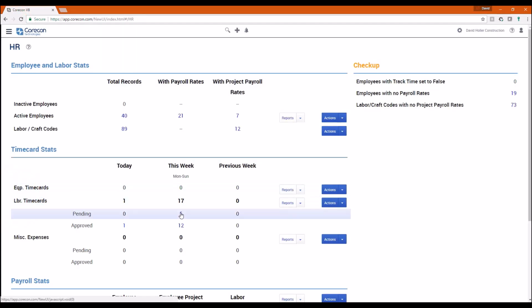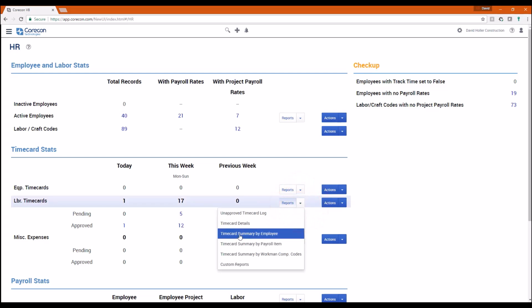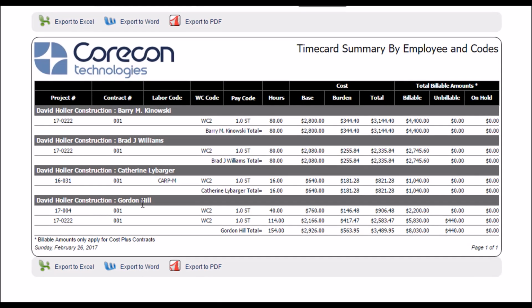Also, I'm going to jump over to Human Resources, and we're going to come down to Labor Time Cards, and we're just going to go to Reports, go to Time Card Summary by Employee, and we can see that we've entered 40 hours for Gordon Hill on the project we're talking about today. And if we looked at it a little closer, we can see that some of the time we entered for this time card also is to that cost code 08100. That's not already in QuickBooks Desktop Service Items as a cost code.